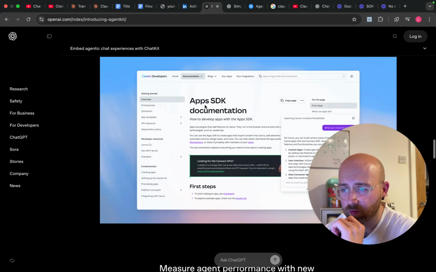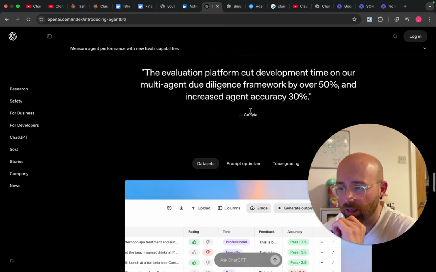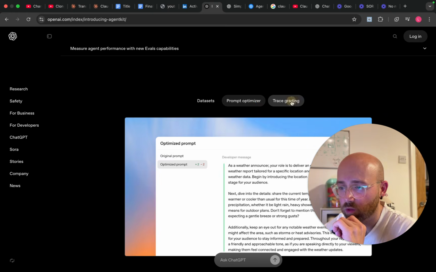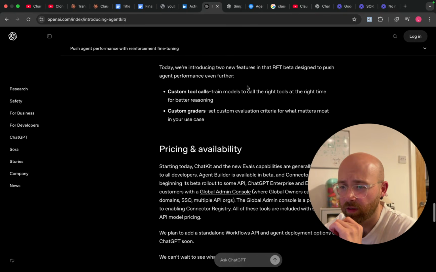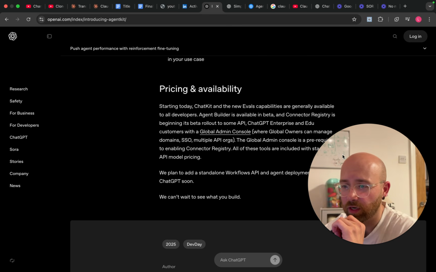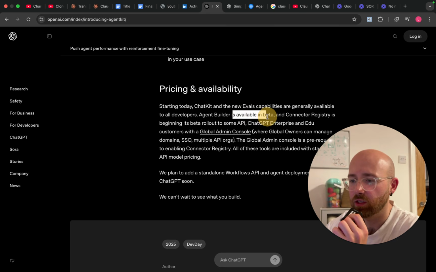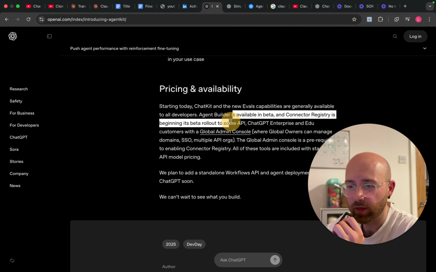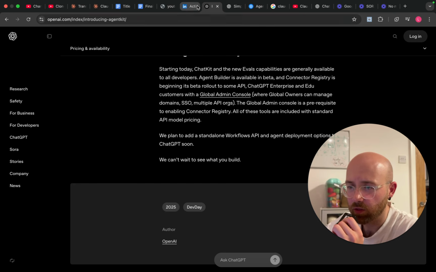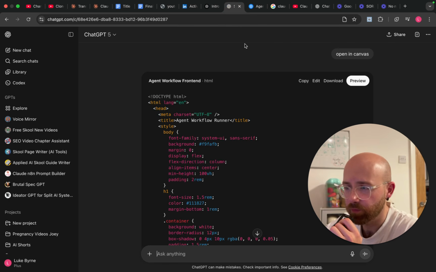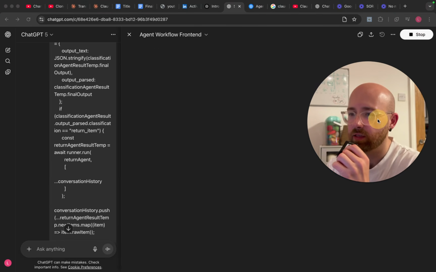So Canva developers, just for developing stuff. Scroll down. Dataset, prompt optimizer, trace grading. Interest in that stuff there. Pricing availability. Starting today, ChatKit, the new files generally available. Agent Builder is beta. Connect to Registry is beginning its beta rollout. ChatGPT Enterprise, blah, blah, blah. Yeah, so I don't think there's any way to do the front end right now, but we can have this here. So if we edit that, we can preview it. And let's see if this works.